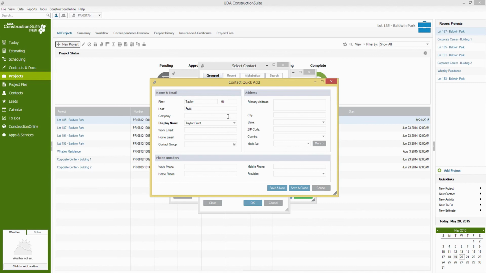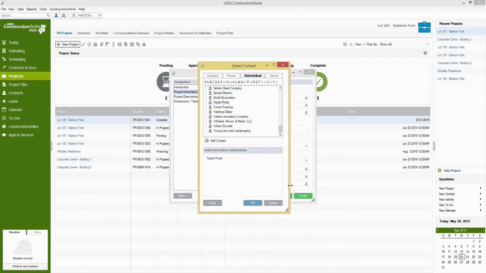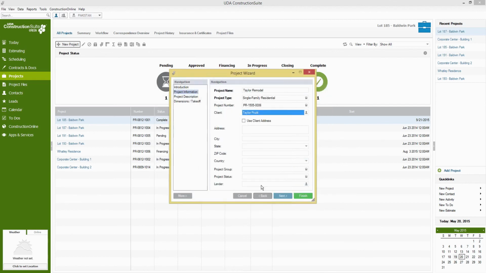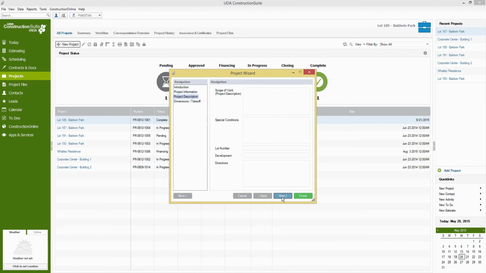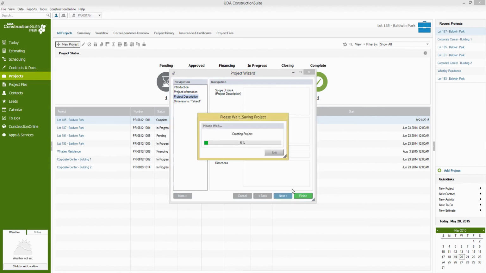You can always go in at any point and edit any of this additional information, but for simplicity I'm going to go ahead and leave it with just my name. And so I'll assign myself. I can do any of this other detail as well, but since it's not really our primary focus today, I'm just going to skip through the rest of this, leave the project description blank, and go ahead and finish this out.